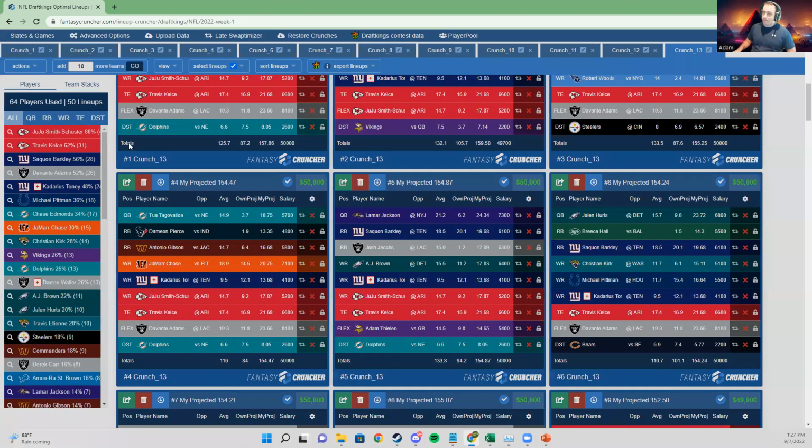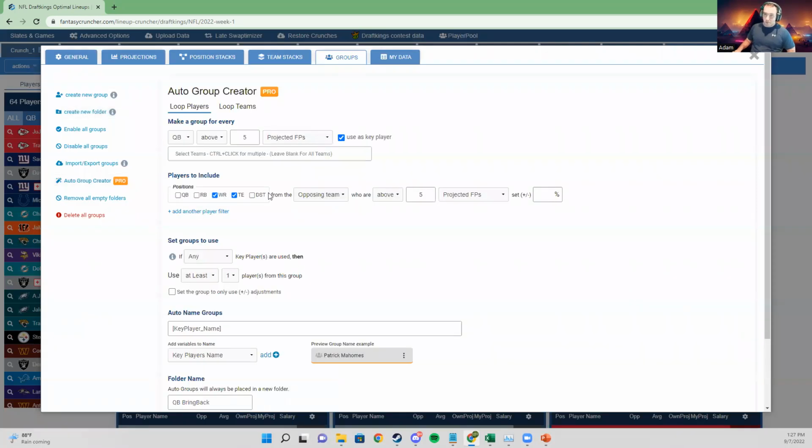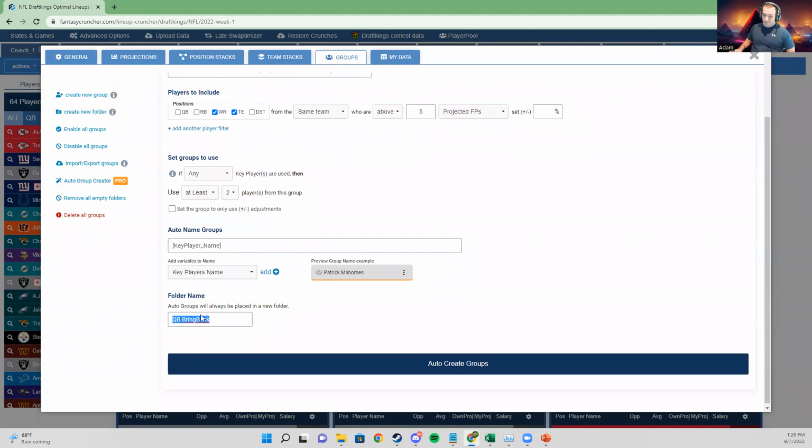So let's say I want to double stack. Good question. How do we do this? It's very simple. I go to the groups tab, and for every quarterback, we're in the same boat here. I want to go back to using the same team. I want to include all my wide receivers and tight ends. I want to select at least 2. Instead of 1, remember, for a single stack we use 1. For the double stack, I use 2. QB double stack. Name the folder that.